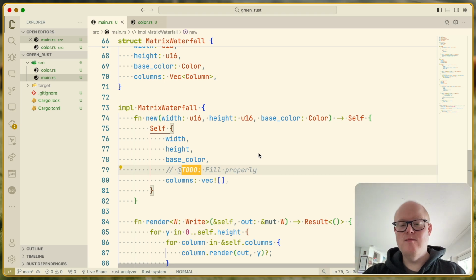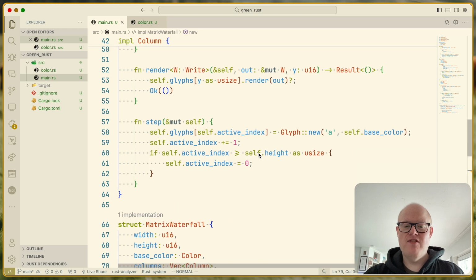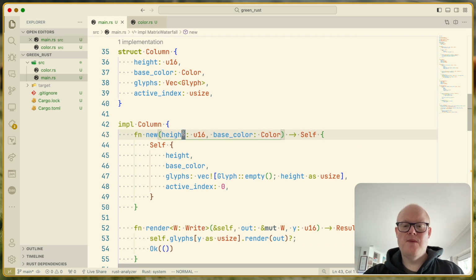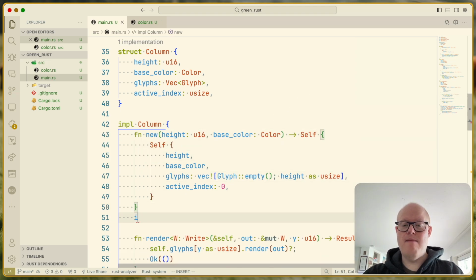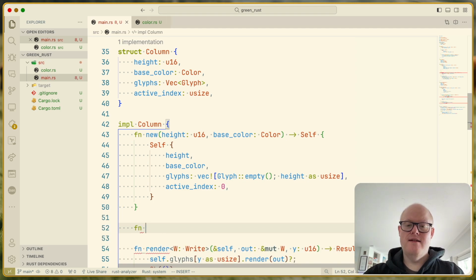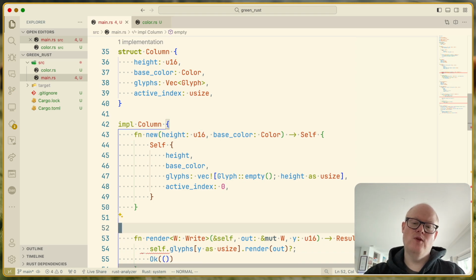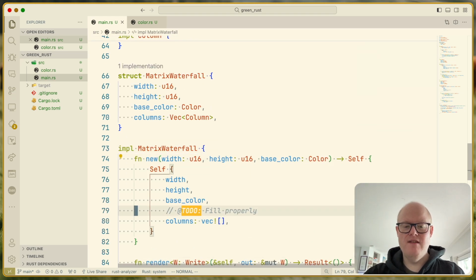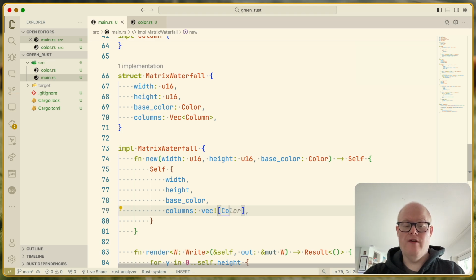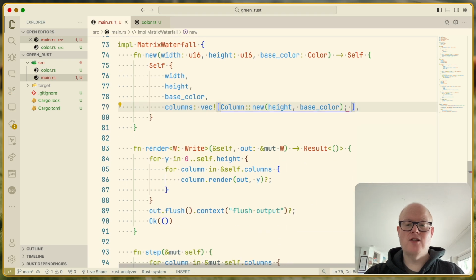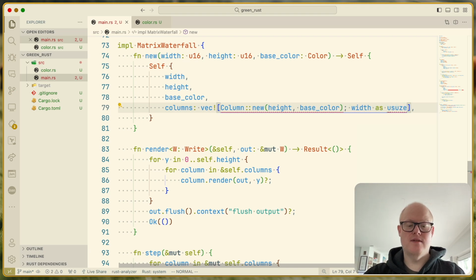So somewhere along this construct, we are not actually... Oh, we are never adding any columns. I even put a to-do there. Yeah, so I guess we need to do something kind of equal to the glyphs and have the possibility to create an empty... So something like an empty column, I guess. So fn empty, but the column definitely needs some sort of height. Do we actually... I guess we can do that with new. We don't need empty there. So what we actually want here is something like, we want a column new with the given height and the base color. And we want that actually width as usize times, don't we?